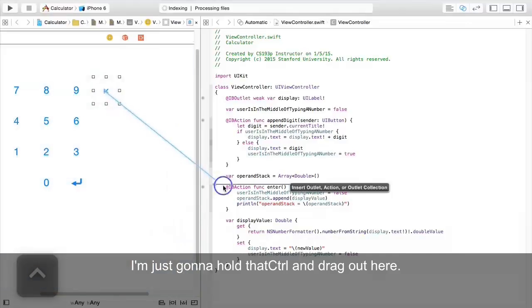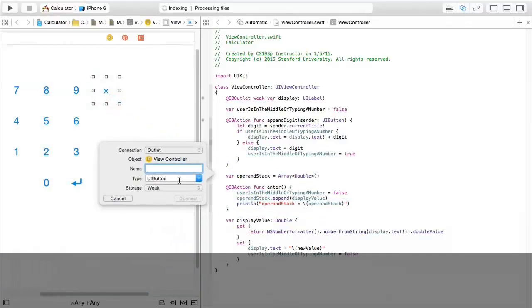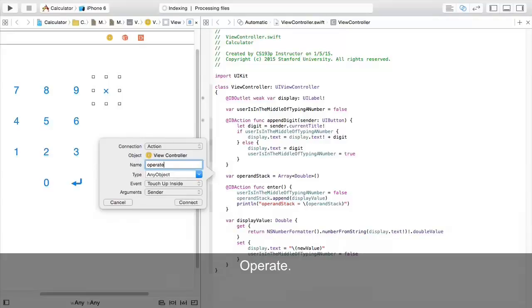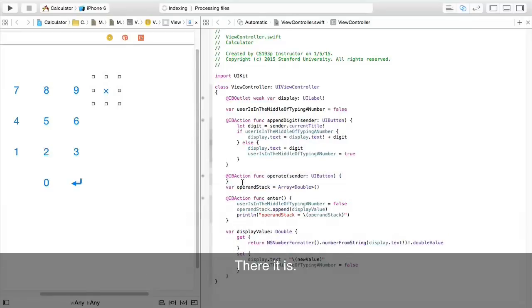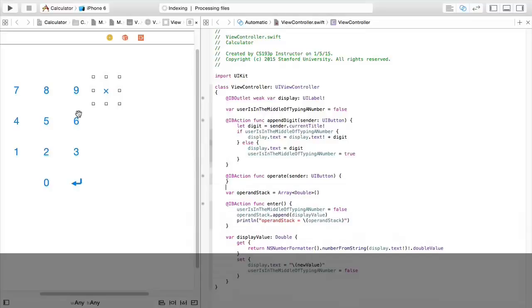I'm just going to hold down Control and drag out here. We're going to call this action method operate. And because I'm going to have multiple operation buttons and they're all going to send operate, just like I did with appendDigit, I am going to use the sender, so I'm going to be very careful to change this AnyObject to be UIButton. Okay, do not forget that. Okay, so action, we are going to have a sender UIButton, call it operate. Here it is. Nice message doing operate.